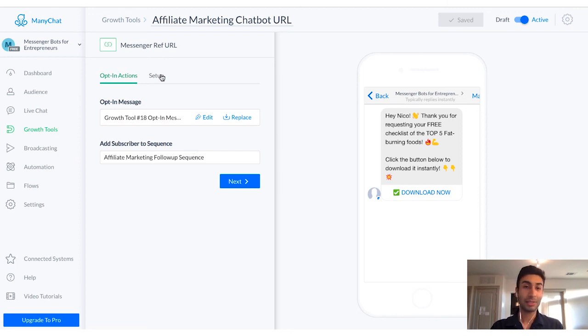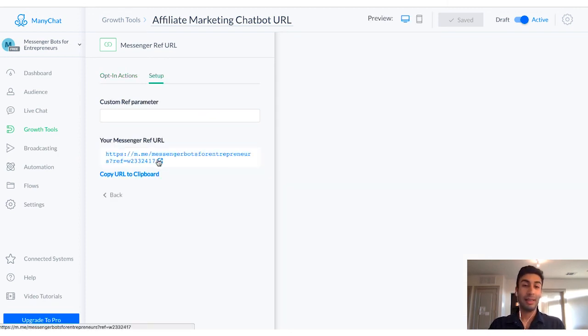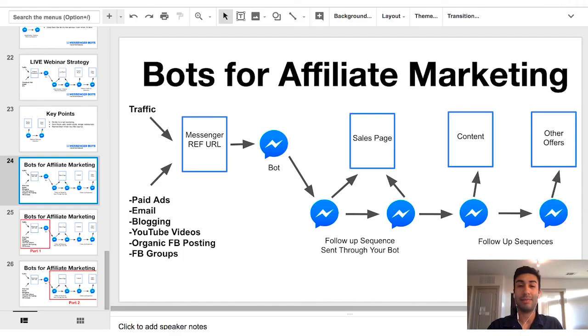And then the final step is just go to setup, and we grab this URL, and this is the URL that we send traffic to, okay? So let's say we're running ads, this would be the URL that our ad is going to point to. This is going to get people into our chatbot. Let's say we're blogging. This is going to be the call to action URL, or the URL that we embed into our button to get people to subscribe to our messenger bot. And let's say we're doing YouTube videos. This is the URL that we would paste in the description box below the YouTube video.